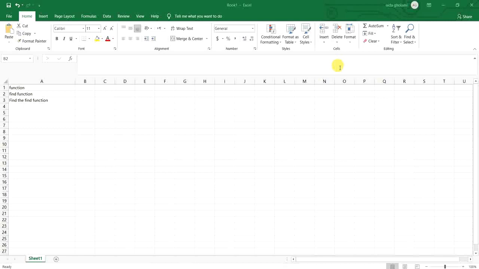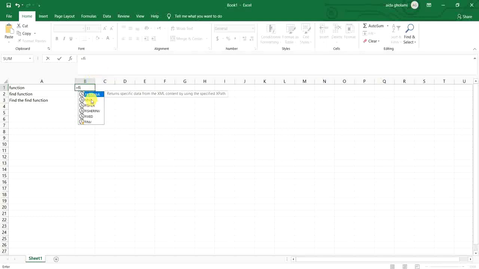Today I'm going to teach you how to use the find function in Excel. As you can see, I have some text cells here, and I want to use the find function. Find function basically works on text values, text data. So I write find, and you can see it returns the starting position of one text string within another text string. Find is also case sensitive, and I will show you some examples about that.